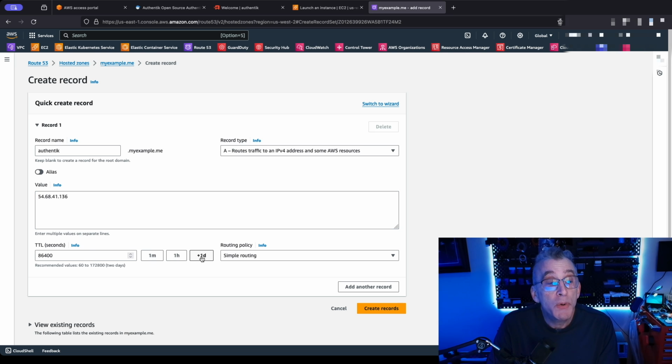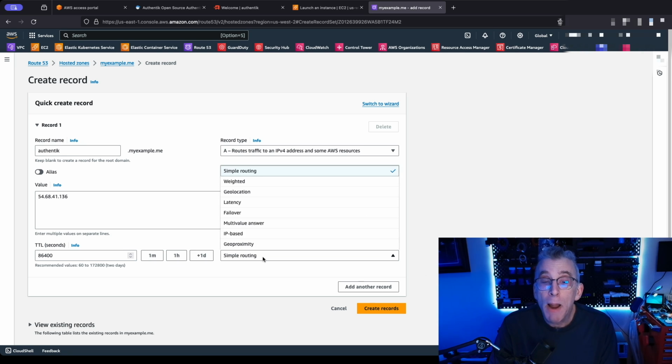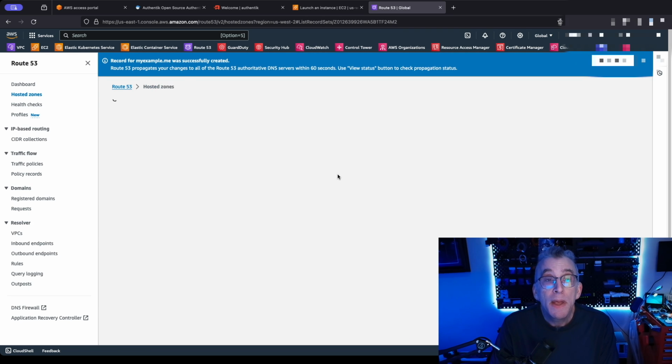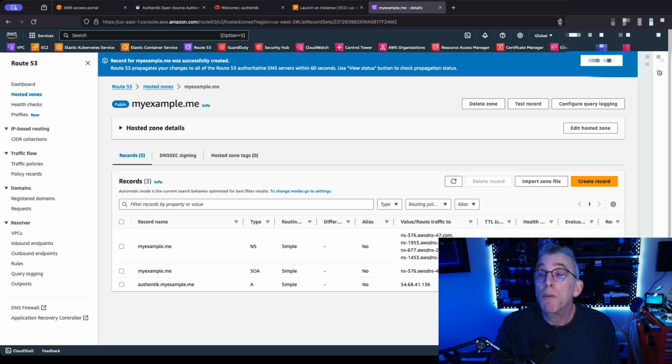I'm also going to up my TTL, because this will allow other DNS servers to cache the value for a lot longer, and lowers the number of requests that are going to be made against a DNS server, lowers my costs as well. And then from the routing policy perspective, none of these additional routing policies make any sense. What we need with a single IP and a single host name is going to be the simple routing policy, so I'm going to select that. Then I'm going to click on the Create Record button. That will then create this record for me.